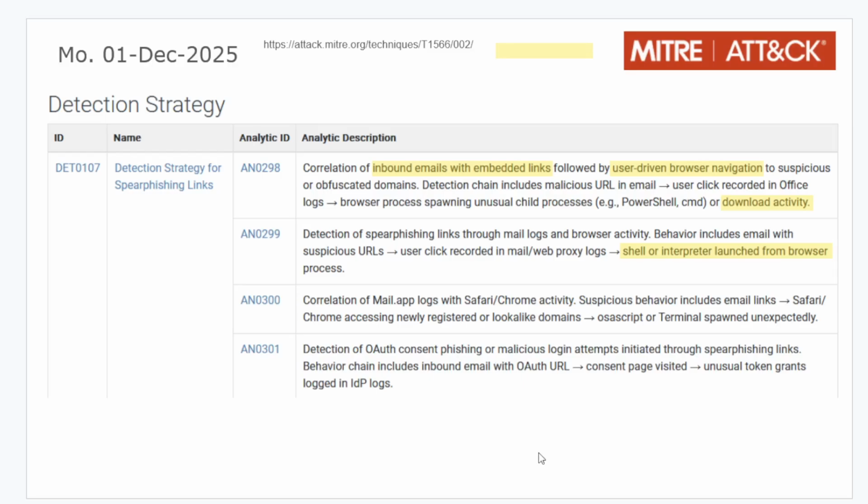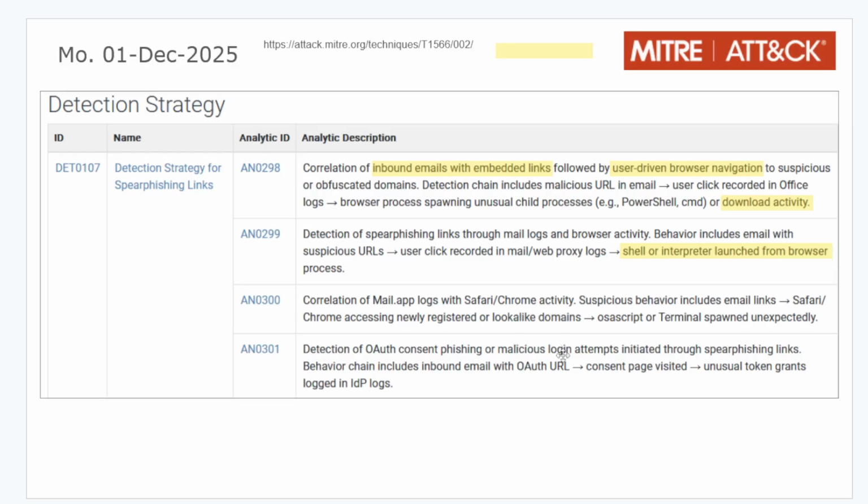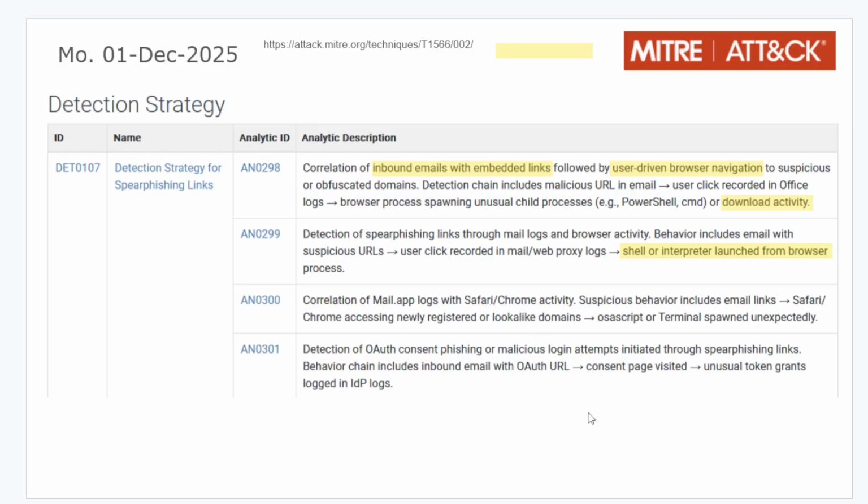And then we have correlation of mail app logs with Safari Chrome activity. So this is like two specific browsers, okay. What if you don't use Safari or Chrome? But that's still good that they point that out.